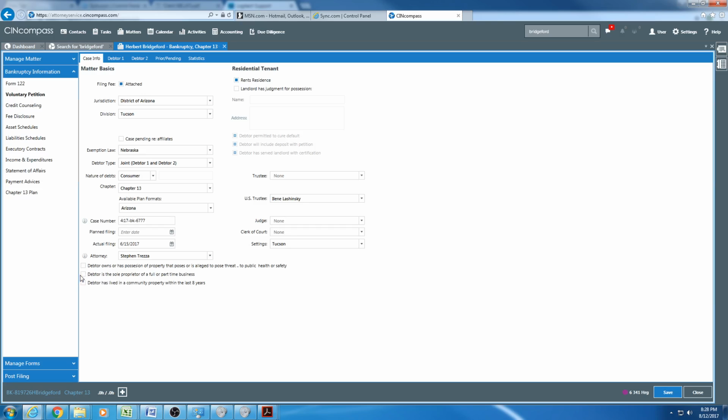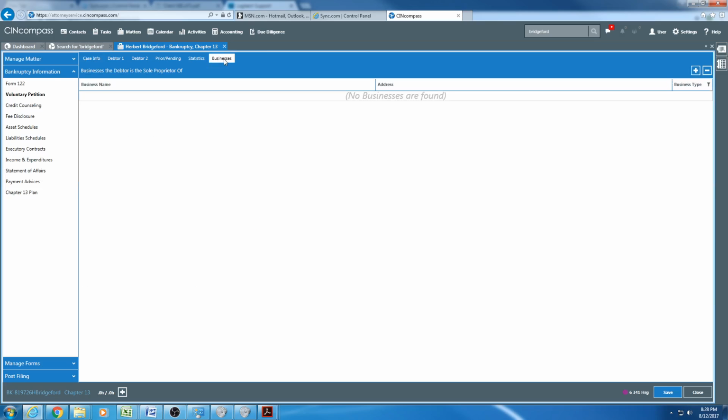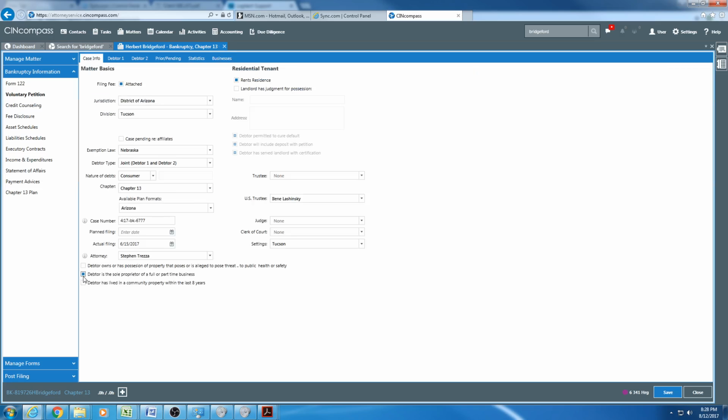If they owned a business, you would click this radio button, and then the business tab would pop open here. You come over and press the star key, and then you can add in that he has a business. The Bridgefords don't own a business.